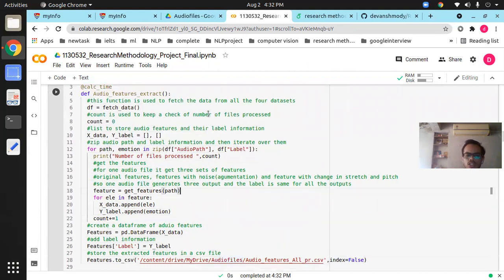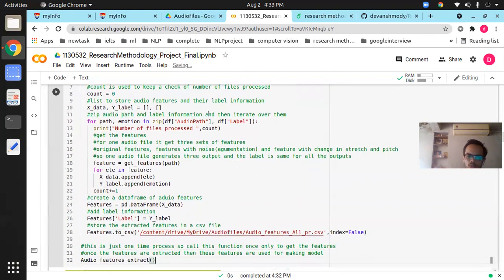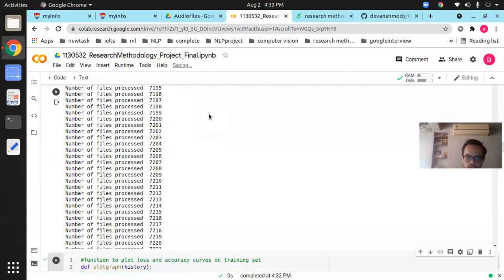This function is a one-time run function. Run the cell only if you are doing a setup initially, that is, you are extracting the features. This is used basically to extract features, and it is a one-time process. So you don't need to run this cell again and again once the features have been extracted.